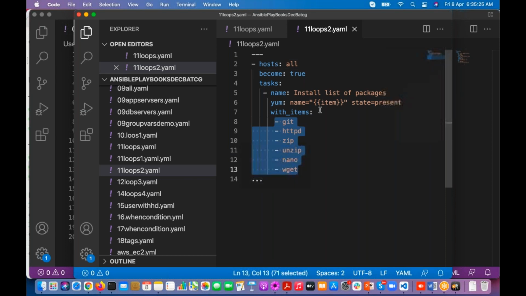See, using these loops, we can get the values one by one and use them. This loops concept you can apply for any of the modules. Right now we used it only for the yum module, but like that you can use it for other modules also. This with_items attribute is going to be deprecated, meaning in coming versions it may not work.